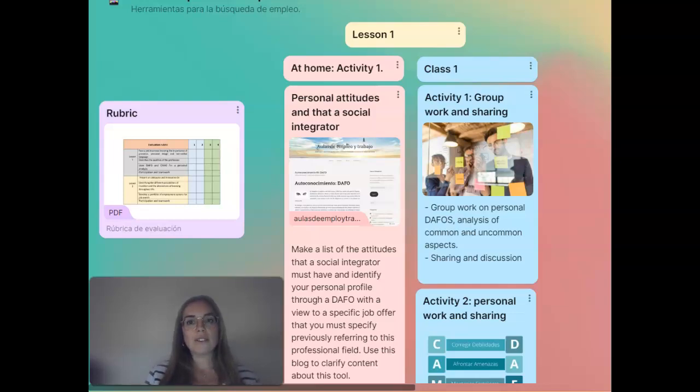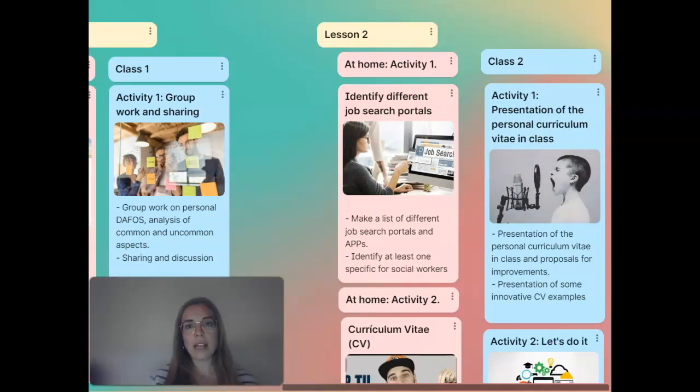In Padlet, we will find lesson one and now lesson two. In the second lesson, as I said before, a student will have to search for different job portals and they must make a personal resume.